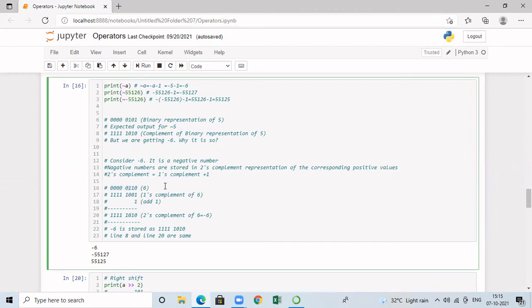So let's take the 1's complement of 6. The first 5 bits are 0, so they will be changed to 1. The next 2 bits are 1, they will be changed to 0. And the last bit is 0, it will be changed to 1. Just toggle the bits. Now this is the 1's complement of 6.